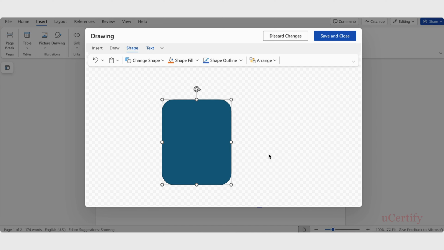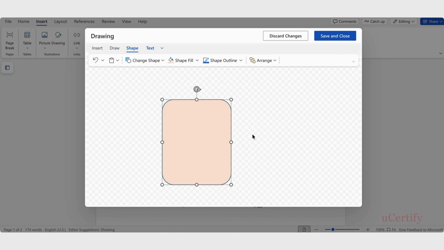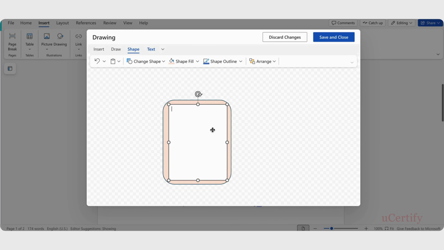Now let's customize it with our own color. Select the rectangle and choose a suitable fill color from the shape formatting options. I'll choose a light color that complements the document. Now I'll add the text inside the shape. Click Text Box, draw a text box inside the shape, and type Important Note.